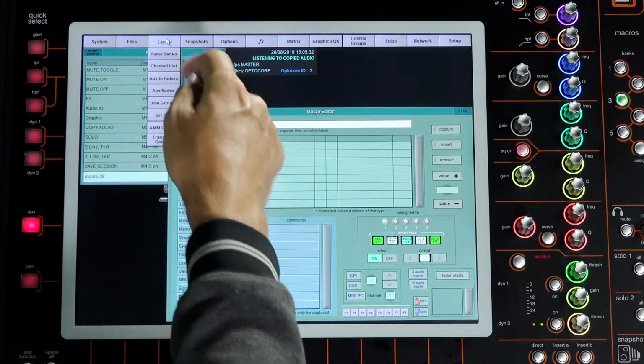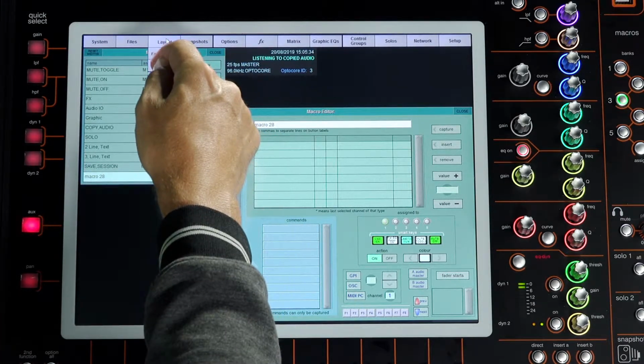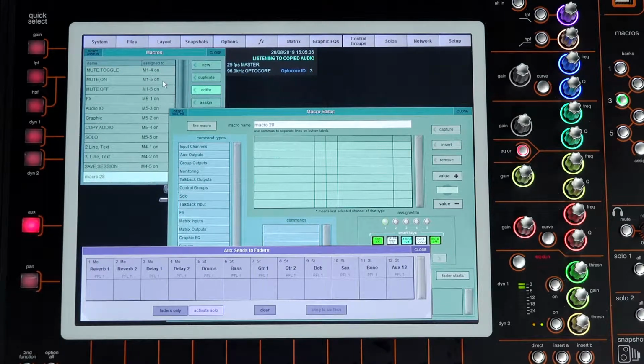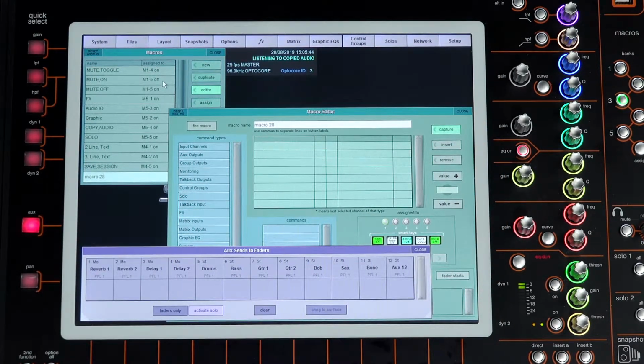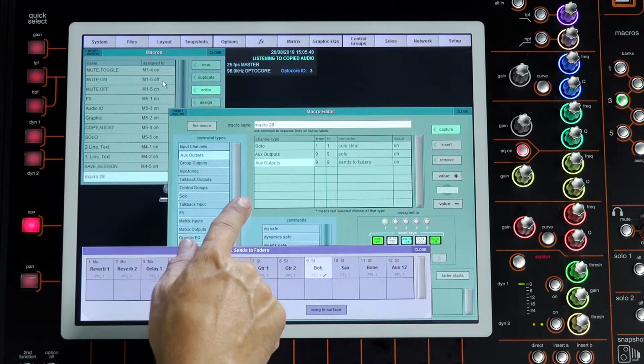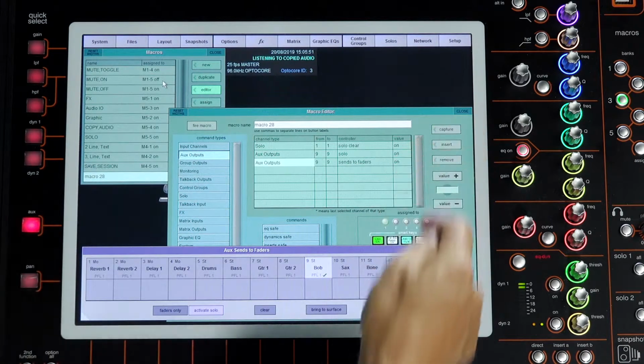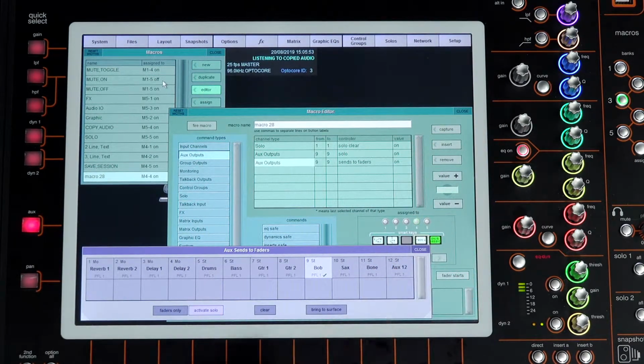You could manually program each action, but it's much easier to use the capture command. Open up the aux sends to faders panel and make sure activate solo is selected. Now press capture in the macro editor and select an aux send. You'll see the sequence of commands appear. Finally, come out of capture mode and assign the work surface macro button.